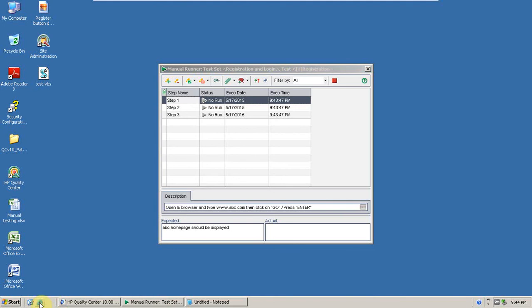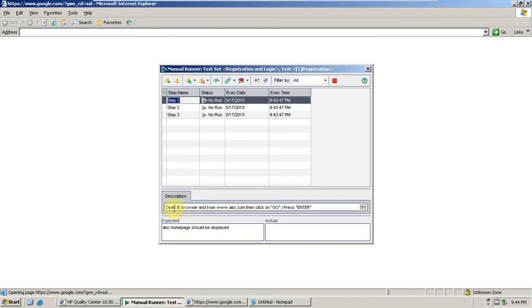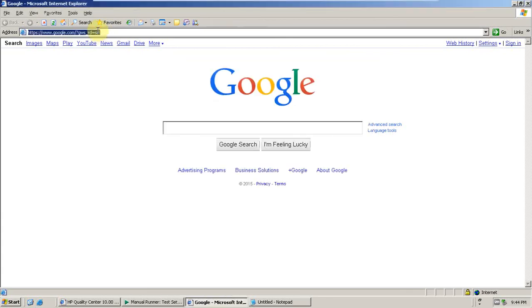Click on Internet Explorer, because IE browser. So I'm opening IE browser first. I am following my step. Open IE browser. So I'm opening IE browser. Wow, my internet is working. So I'm going to type here www.abc.com. It's loading my page.